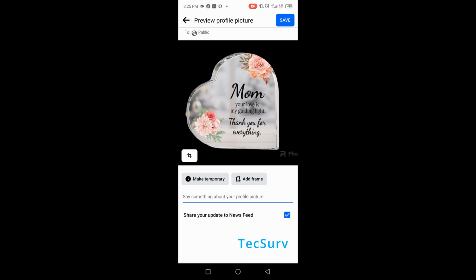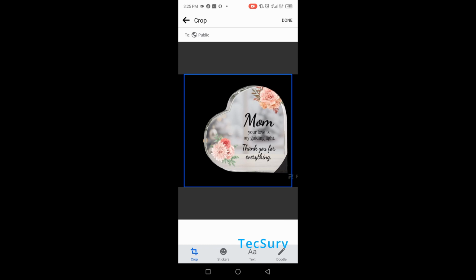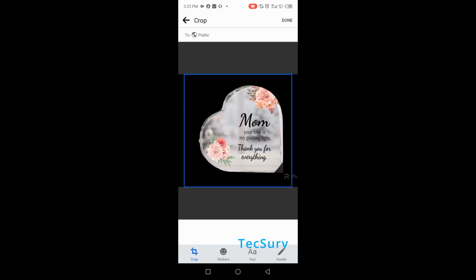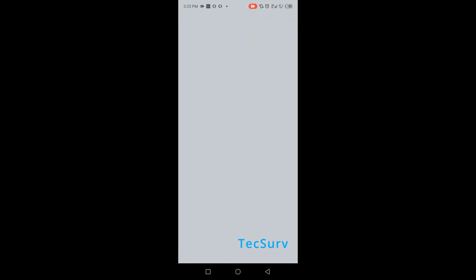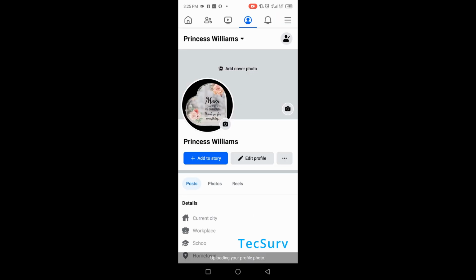Then the final step is to click on the photo to adjust the positioning and size of the photo if necessary. Then click on done and click on save. By following these simple steps, you can easily update your profile picture on Facebook using your mobile app.